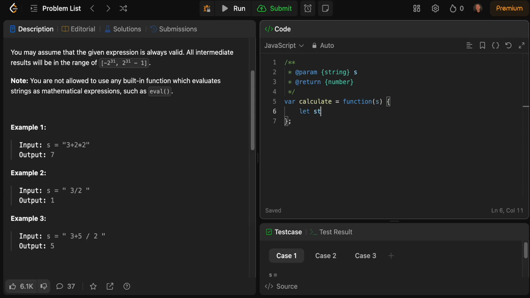So we'll say let our stack equal an empty array or empty list, depending on which language you use. Next up, we need to keep track of the current number we are on. So we could have double digits or triple digits or quadruple digits. So it could be 500 or 200, 20 or 31, etc. We need to be able to keep track of that. So let our num be equal to 0. We're going to start at 0, obviously.